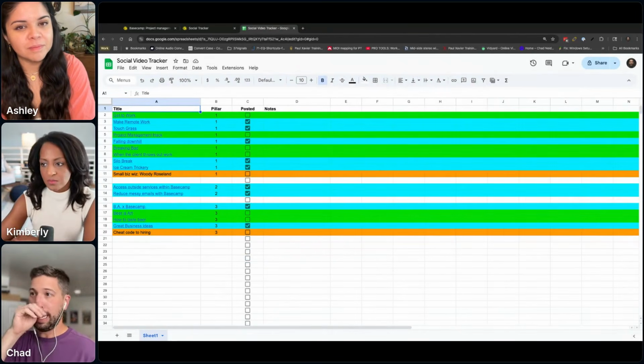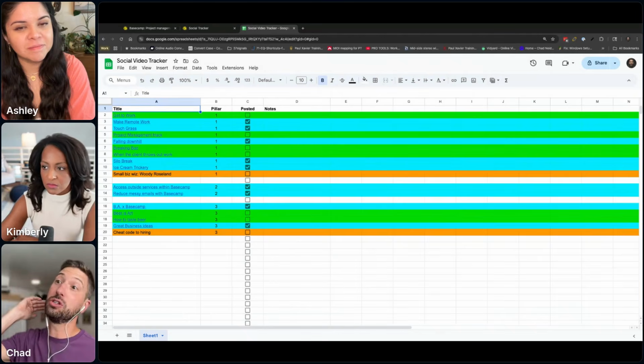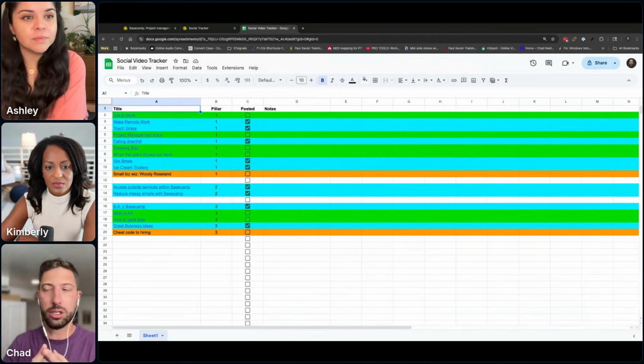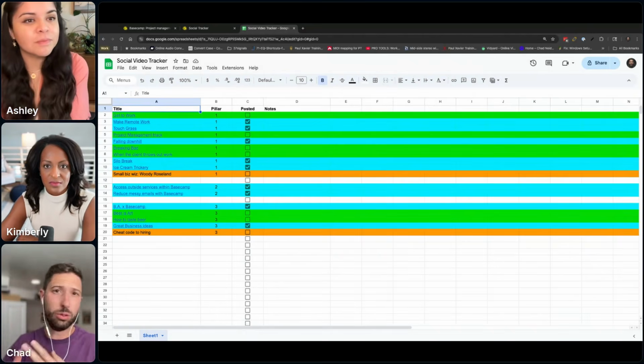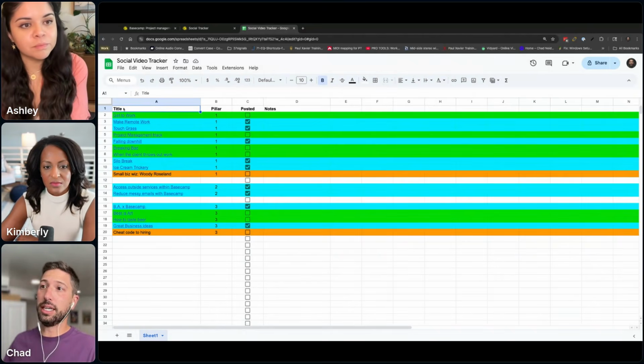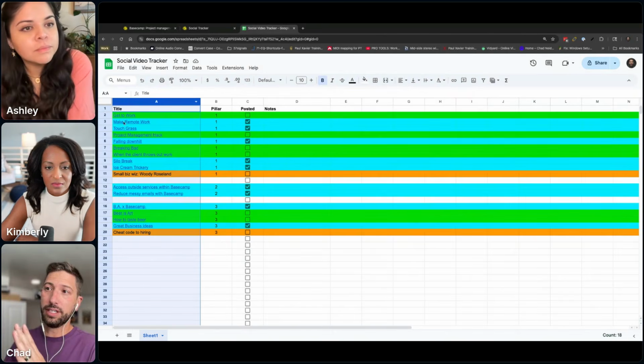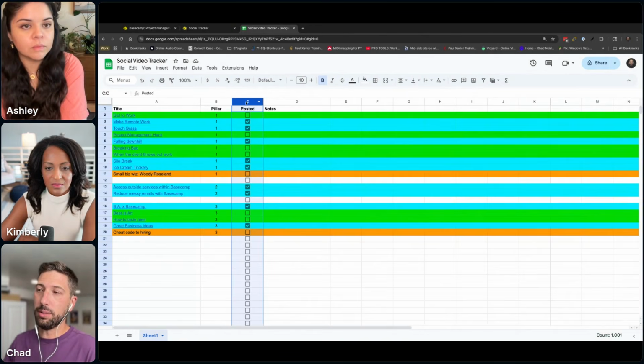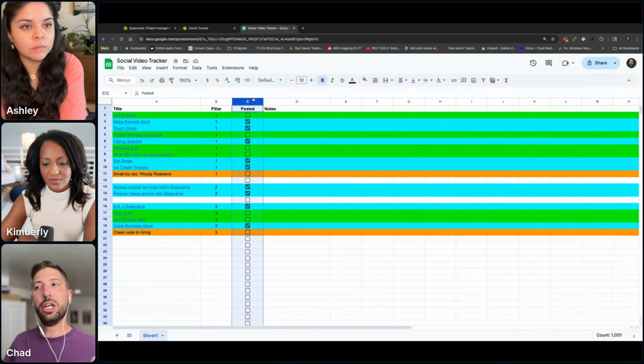So let me break this down. This is a Google spreadsheet that tracks all the videos we've got in the hopper, which ones are done, which ones are in progress, which ones have been posted. As you can see, in this column we have the title of the video. This column, we have the pillar classification. And this column, we have if it's posted or not. A little redundant because now I'm going to go over the colors.